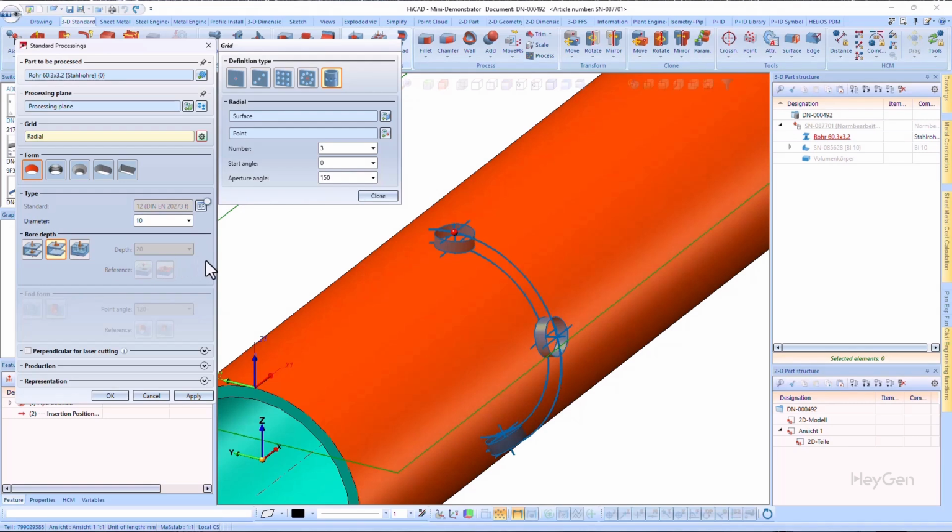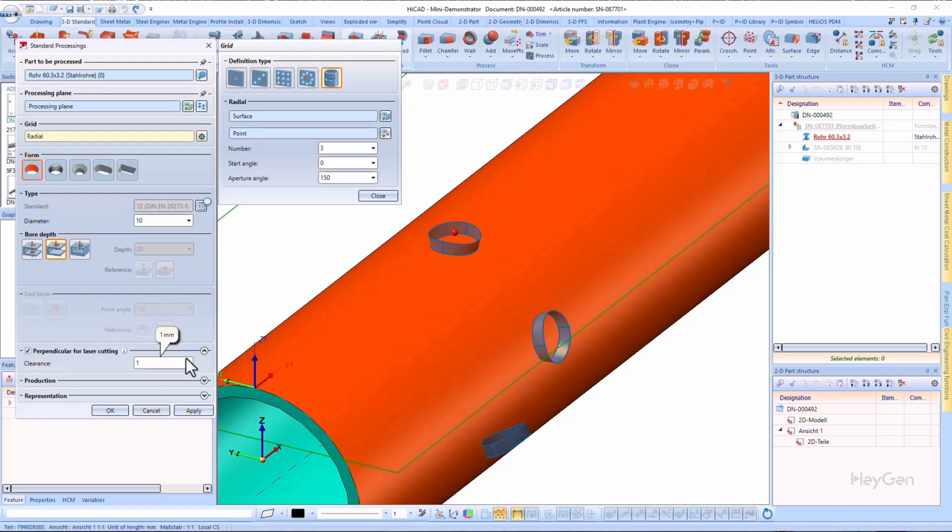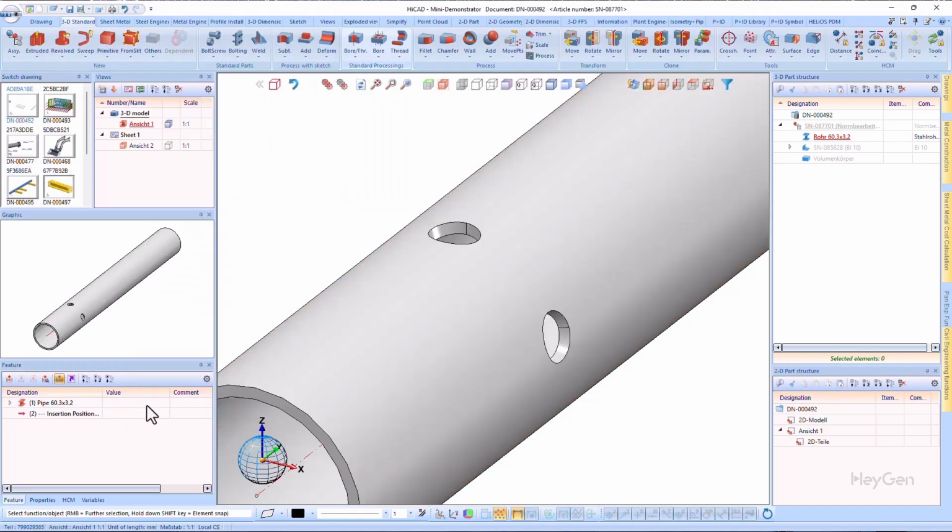Now I can activate the option perpendicular for laser cutting. This changes the shape of the processing and the crosshairs disappear. You can also specify a clearance that adjusts the processing by this value. With the next patch, the functionality will be further expanded and replace the old standard processing. We invite you to use the new standard processings and look forward to your feedback.